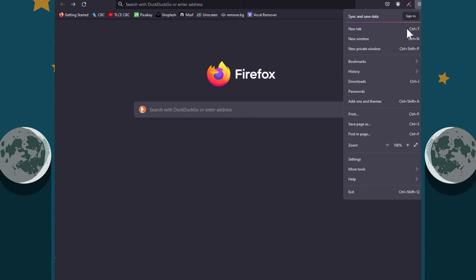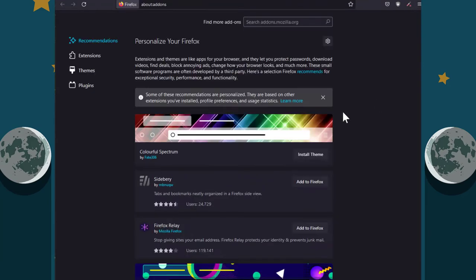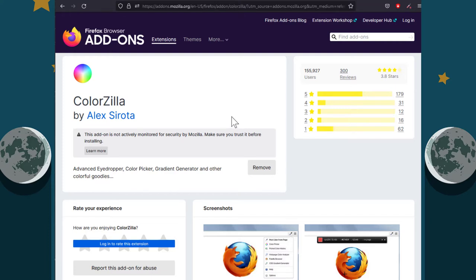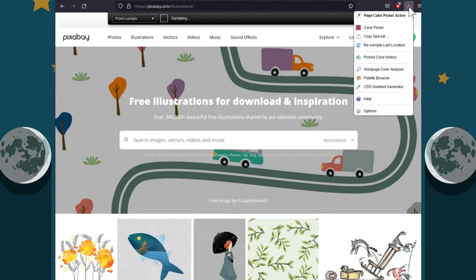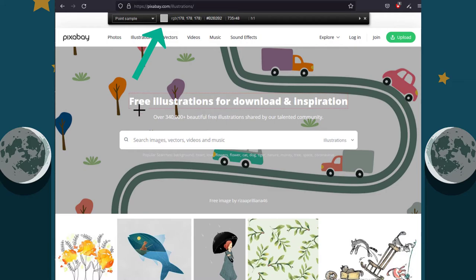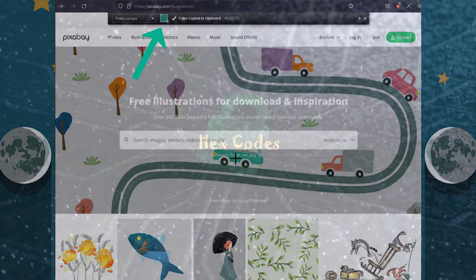To do that, you need a color picker. I use the Firefox add-on, ColorZilla, for this purpose. All major browsers offer ColorZilla or a similar free color picker as an option. After you add ColorZilla, an eyedropper icon appears on the browser menu bar. Click the eyedropper, and it's ready to copy color from any part of the browser window, and save it to your clipboard as a hex code.